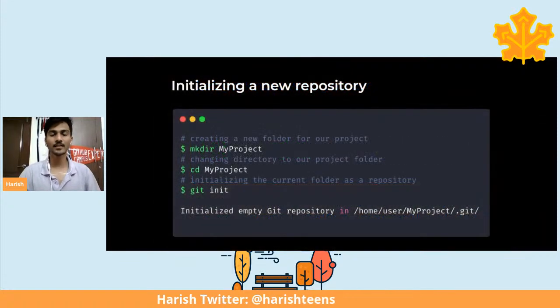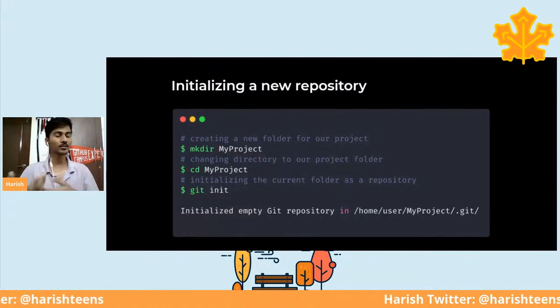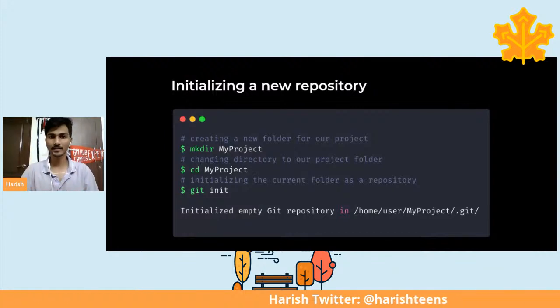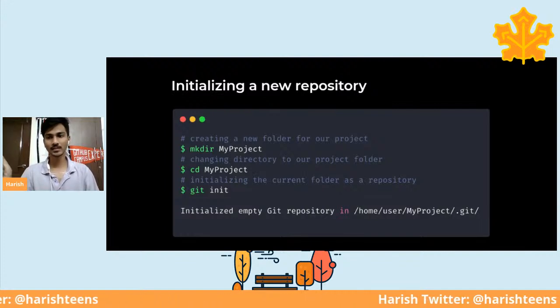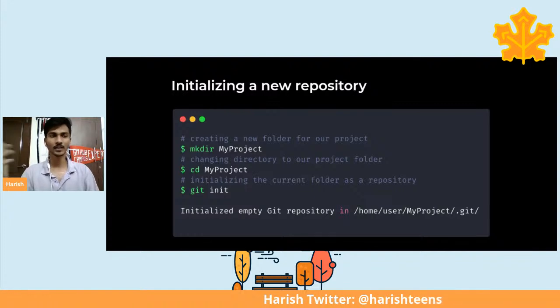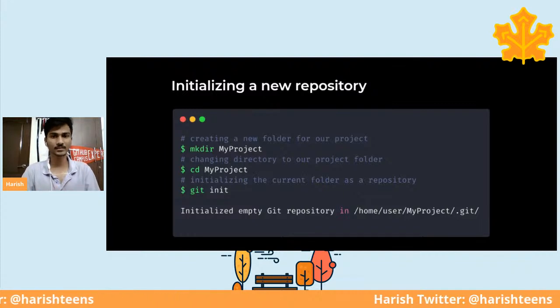And next, as we said, the first step is always to initialize a repository. So whenever we want to start working on a project, we create the project directory by creating a folder, and then we do git init. That is the first command to initialize that project as a repository, so that you tell Git, okay, this is my project folder. I want you to track all changes within this folder.